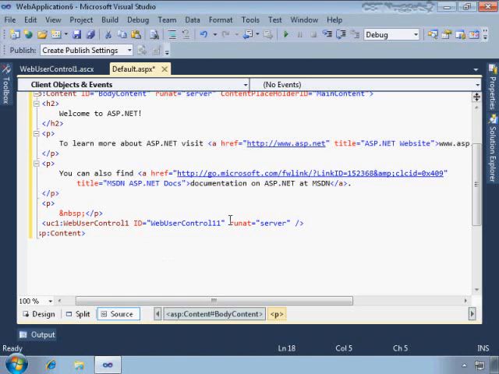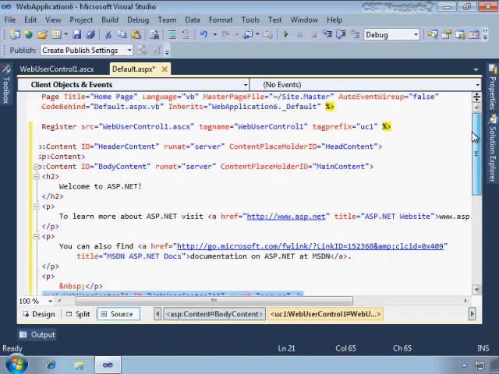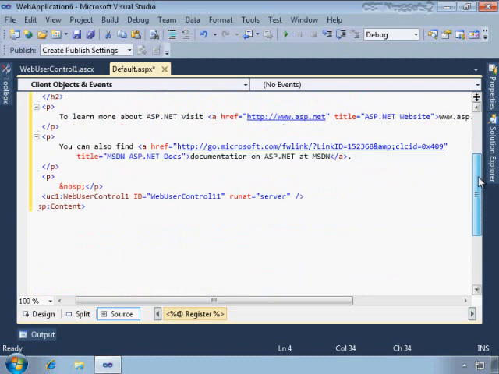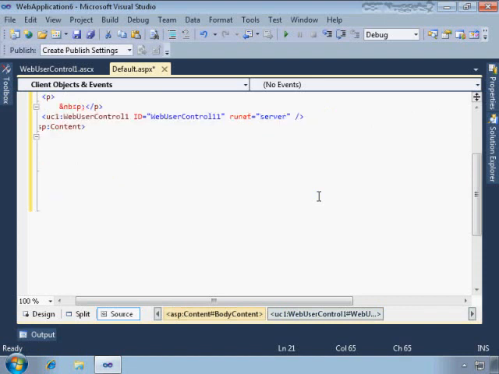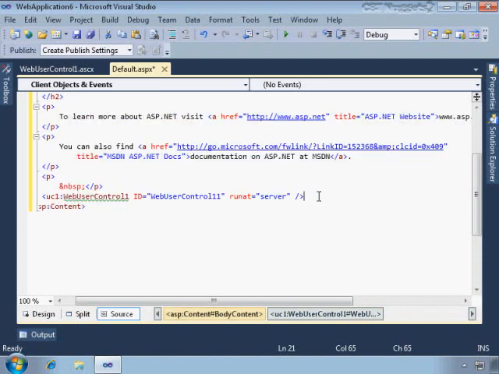Let's take a look at the source. It's automatically created a UC1 user control namespace. Here it is right here. UC1 goes with web user control 1. And it has an ID, and it's going to run at the server. And yeah, that's pretty much it.